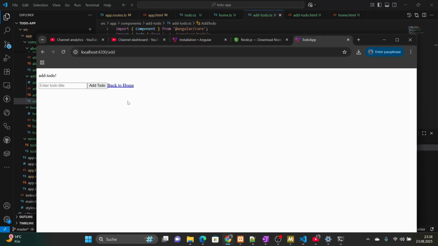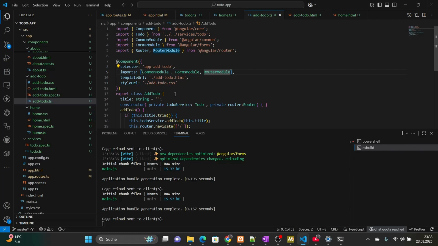So by adding it, we have this link which is enabled. So if I add Angular 20 and add it, you can see it is going back directly to the home page when this one is added. And then it's good.